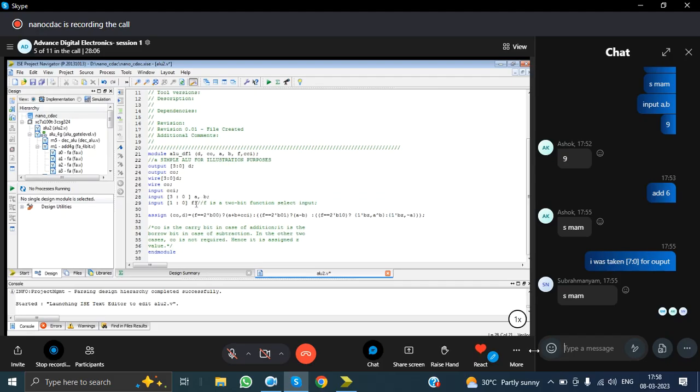Here select is to select the function, whether it is addition, subtraction, multiplication or XOR operation. So I am taking one more input, the select input. These are the A and B inputs which I am giving, and carry in. If you want to give carry in, you can, or else you can omit it. Output you will get directly, assign carry out and D.